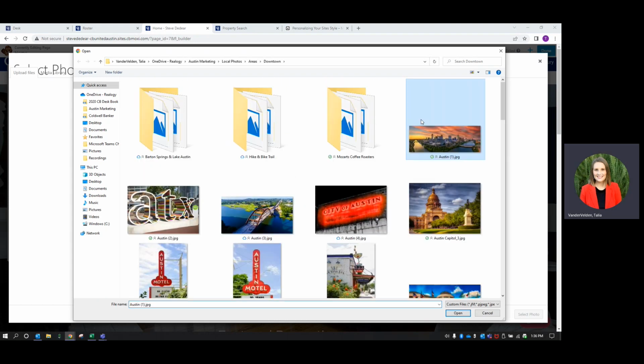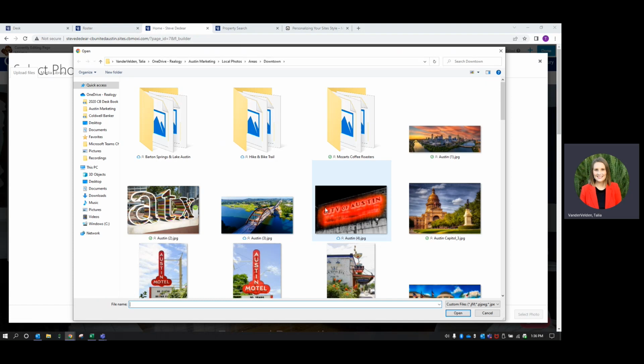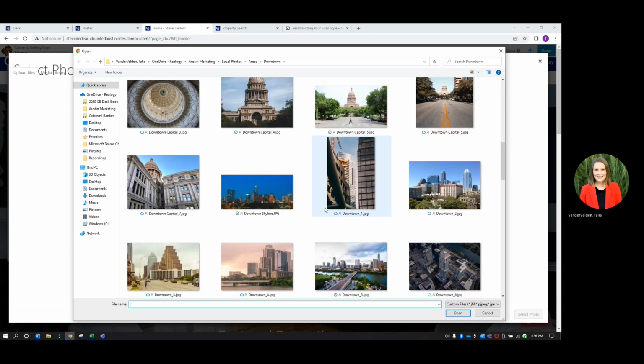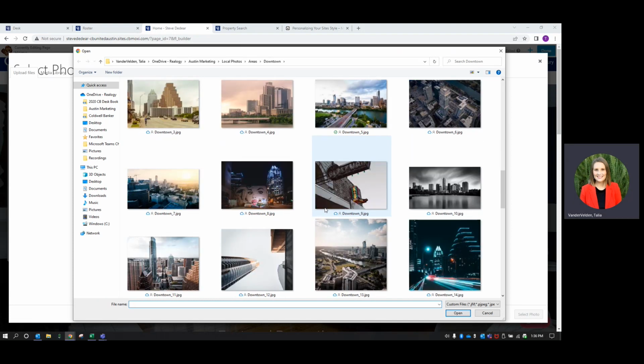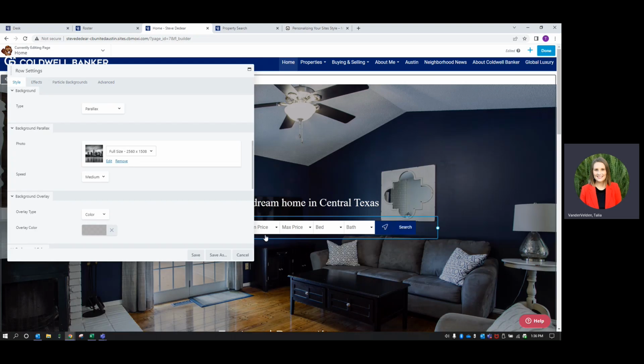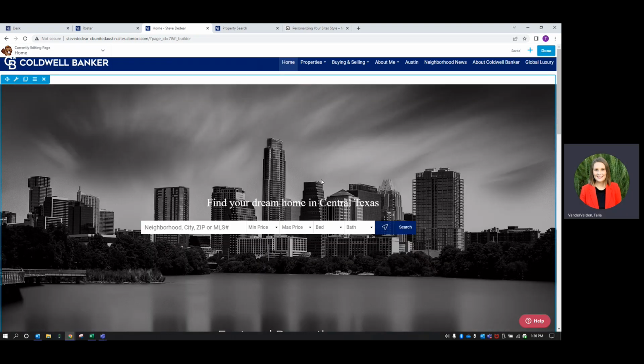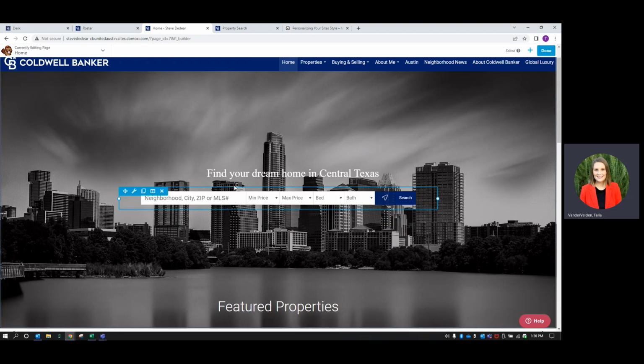So in this instance, I'm going to select a different picture, and that one's still going to be too large. We're going to go through and we're going to find a cool photo. And then in the bottom right corner, after it's done loading, we will hit the blue select photo option. And I'm going to hit save. So this is going to give it kind of a cool black and white look.